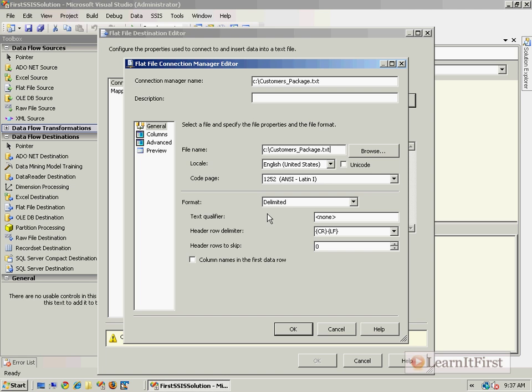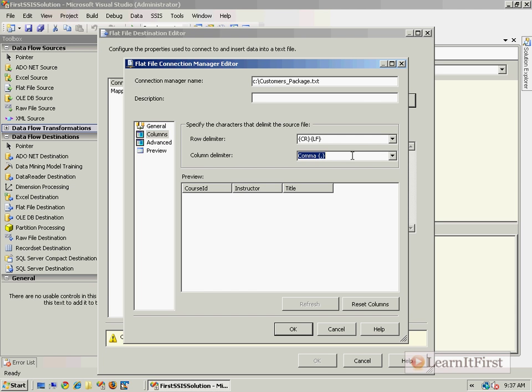Does this look familiar? This is pretty much the same screen we had in the wizard, right? I want the first row to have column names. It's taken what was two screens in the wizard and compressed them into one. How do you want these delimited? Right, delimited with a text qualifier here. In the columns, I want the columns delimited with a comma. You can see it's automatically picked up course ID, instructor, and title.